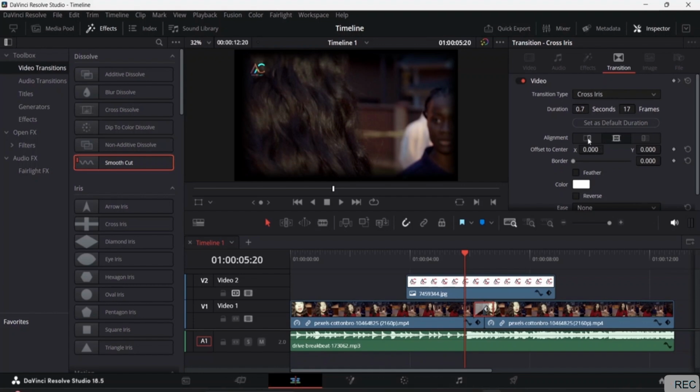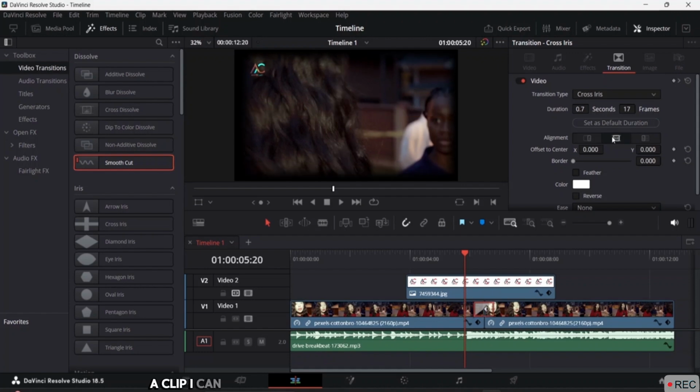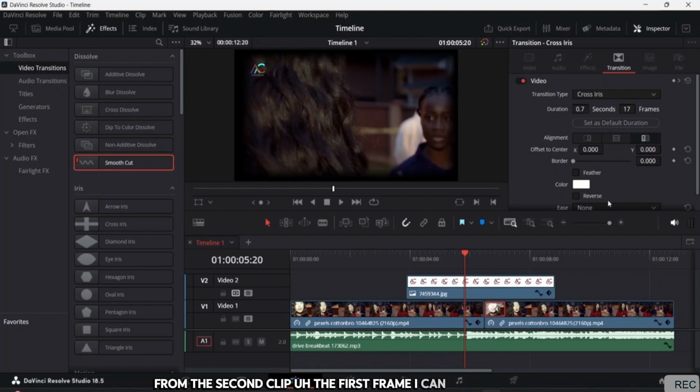Alignment is basically if I want to put this transition at the end of my first video, for that I can click here. Here you can see the transition will start from here. Or if I want to put it in the center of both of these clips, I can come here and select this one. If I want to start it from the first frame of the second clip, I can just click here. And here you are able to see that I can do this quite over here.